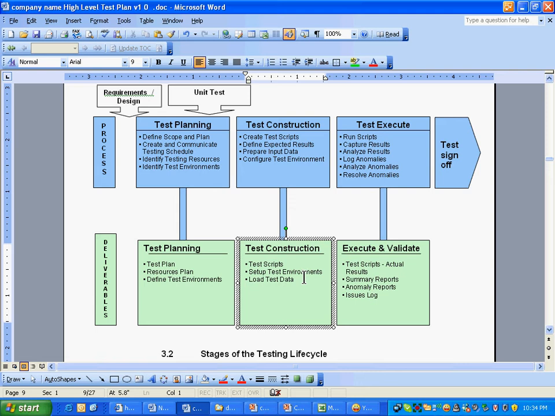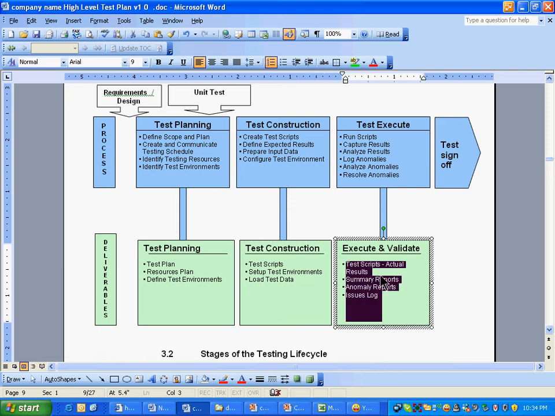Right, Hafiz? Yeah, correct. Here you will be the owner of this environment, just to let you know. It will be your environment. Nobody can touch this without your permission. Now the tester owns this data. He sets it up. Nobody can touch this data without his permission. Okay, so execute and validate test scripts and actual results. As part of this phase, you will be providing the results.